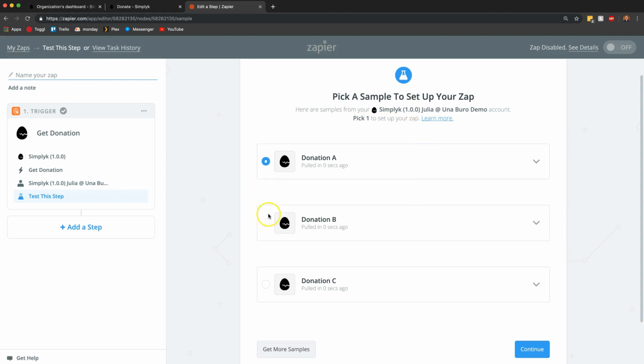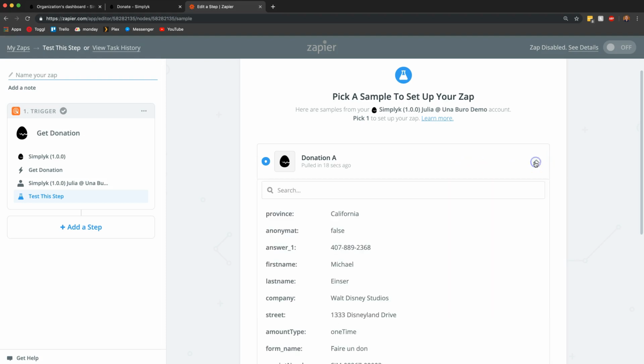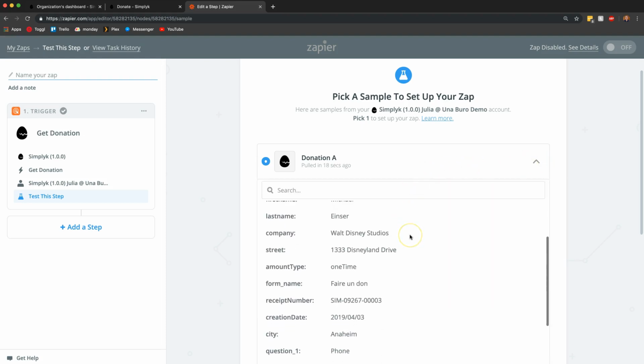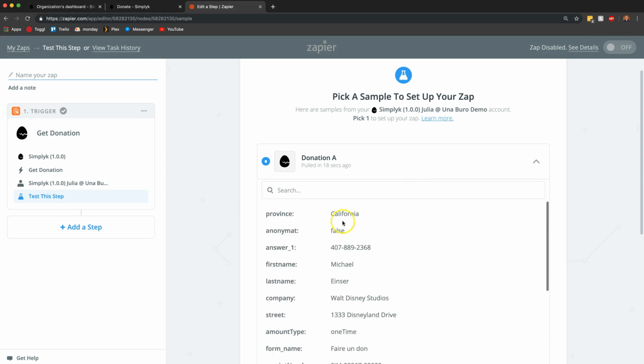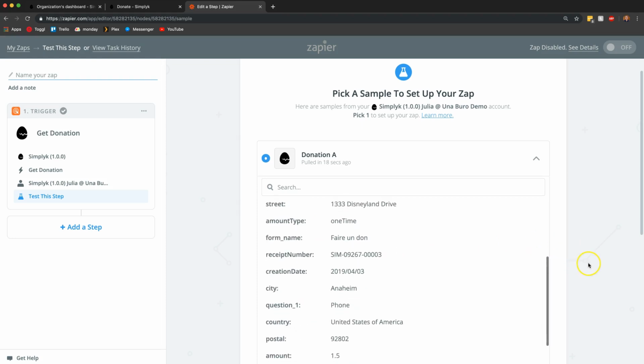So now what it just did is it found a few tests that came from Simplyk. In this case, we just made some fake donations just so that we get some information into the system so that we'll be able to pull it while we do our mapping. So we can hit the drop down menu here and see the information. And so here's a donation that I've made. So I'm going to go ahead and use this.